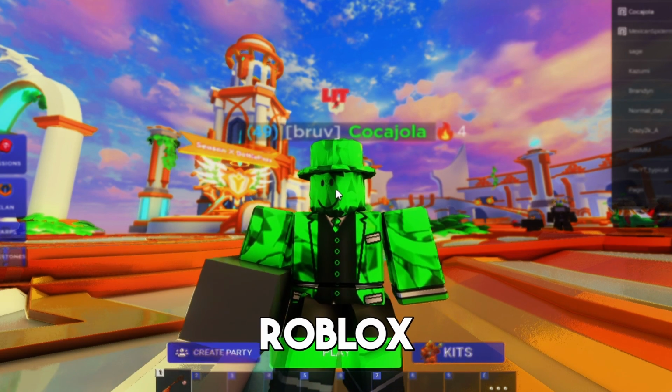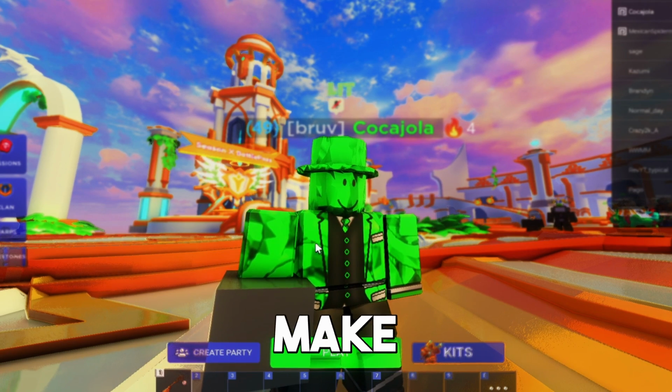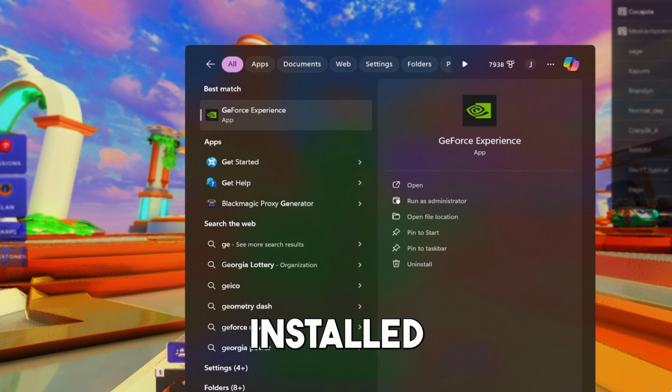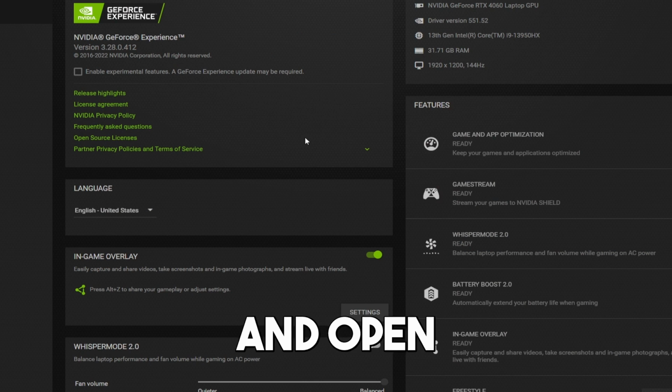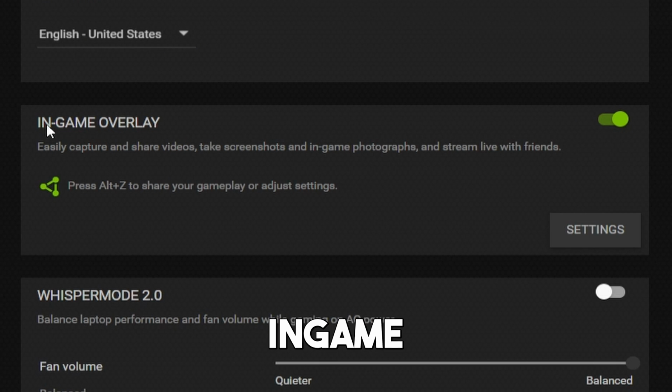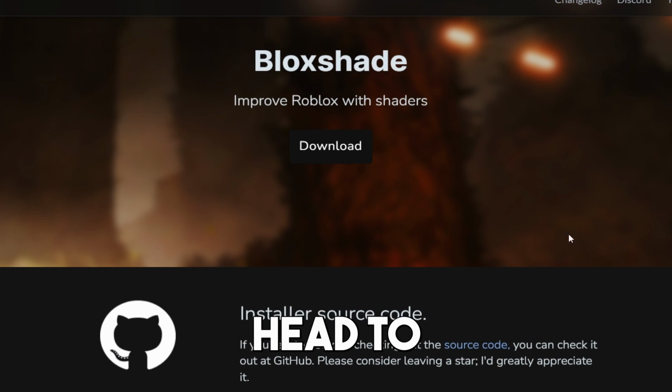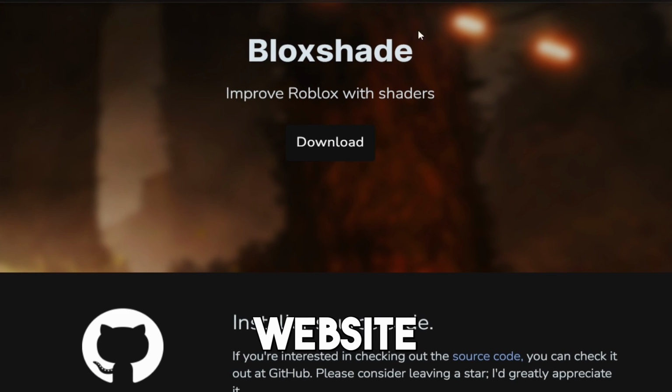To get these amazing Roblox shaders, the first thing you guys are going to want to do is make sure that you have the GeForce Experience installed on your computer. And guys, go ahead and open up GeForce Experience and make sure that you have in-game overlay ticked on. From there, head to the link in the description below, and it will take you to this website called Blockshade.